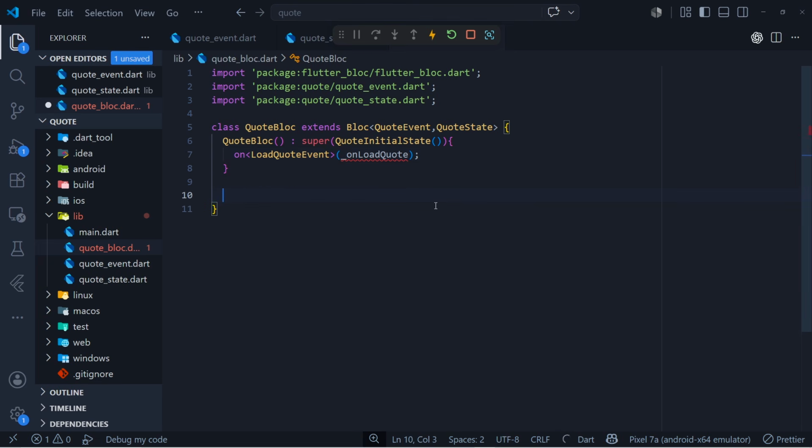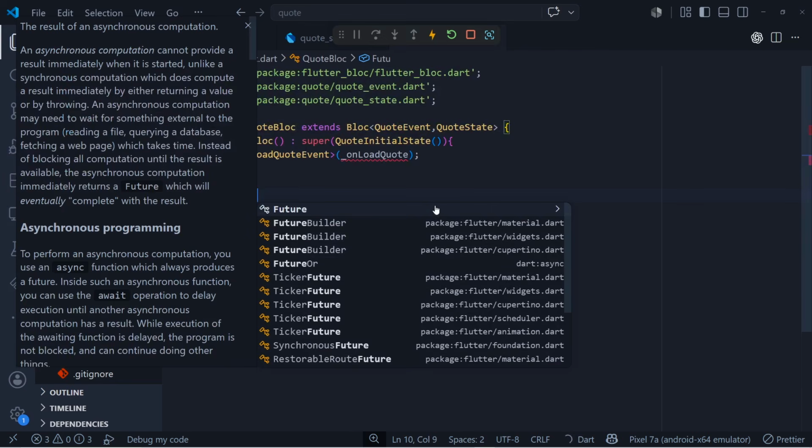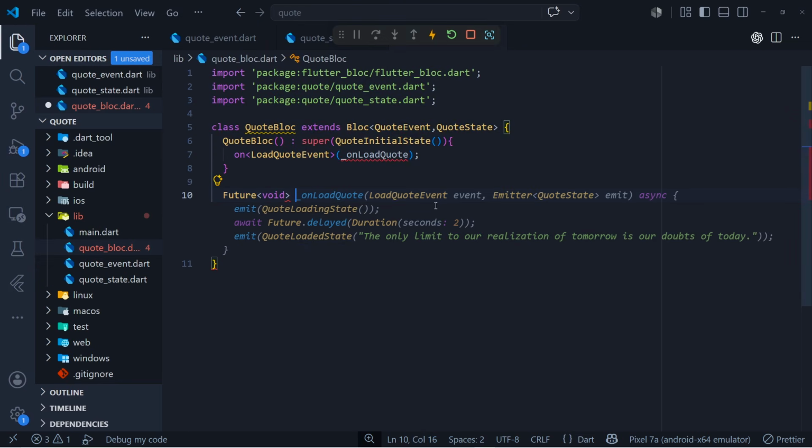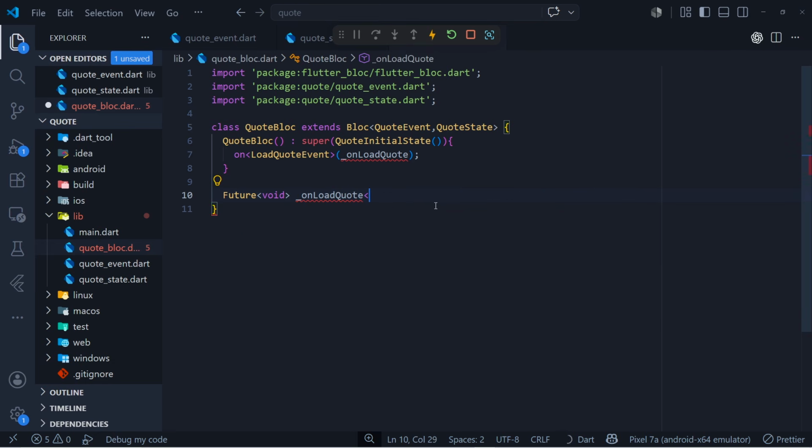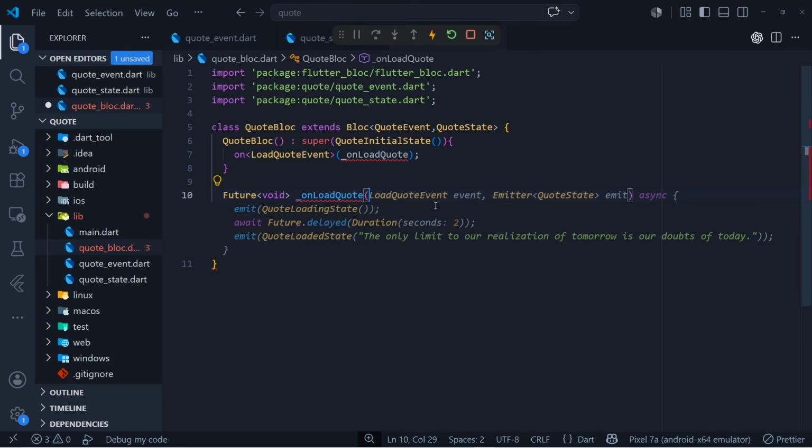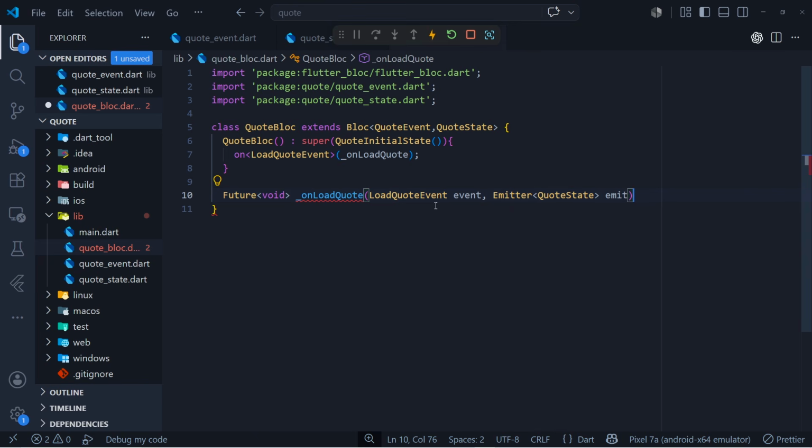Alright, I will start by making this method asynchronous. Why? Because in a few minutes, we are gonna simulate an API request. That means we will use await, and whenever we use await, the method must be async. And I'm gonna call it _onLoadCode. This method is gonna take LoadCodeEvent as a parameter. Our first parameter should be LoadCodeEvent, and the second parameter should be Emitter of CodeState. Why? Because we are gonna emit CodeState. This state can be initial, loaded, or loading.